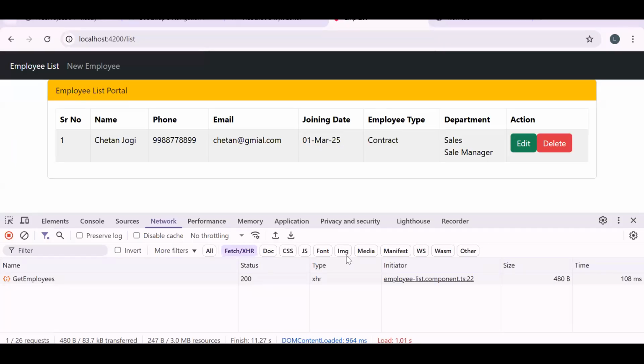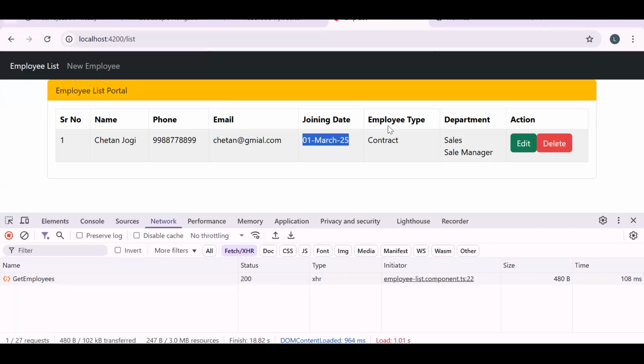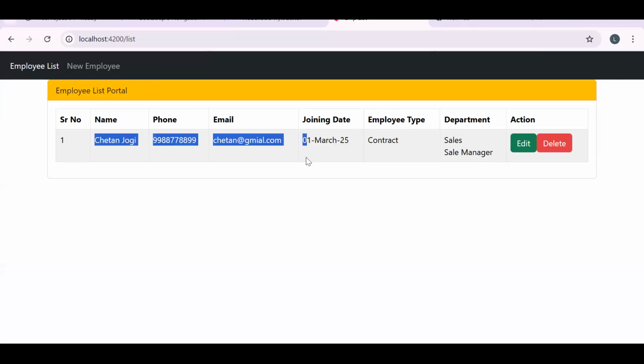If you need the full month name, you just have to pass four Ms. It will show the full month name. Got it? So this is how we are able to create. Let's test the whole thing now. This is the first record we created.